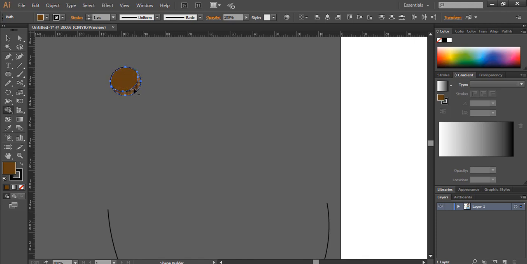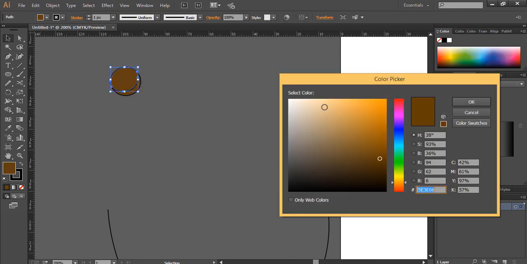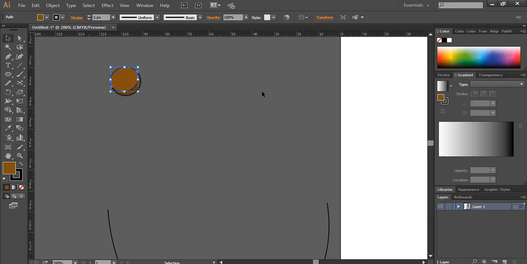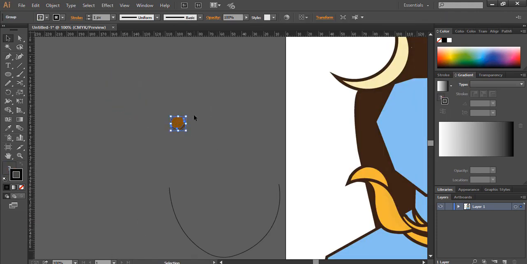So here this is a Builder tool, and hit control and holding on control. So I'm changing the color of this portion, and this is the background of the shadow portion. Okay, now it's looking good.